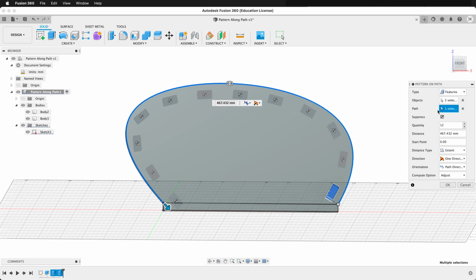I can also use the suppress. So you see these check marks. If I uncheck suppress, that's not an option. But if I check this suppress button, then I can eliminate individual pieces that won't show up in the pattern. This can be convenient if you have one that's awkwardly placed.